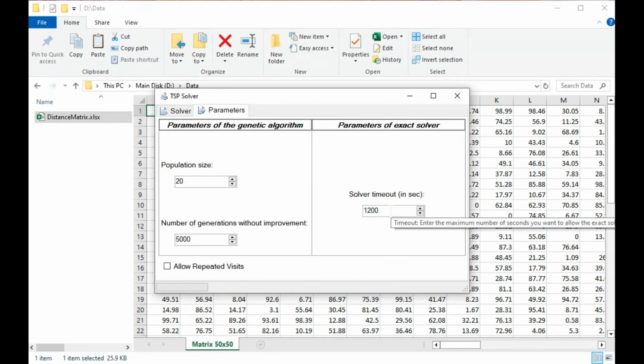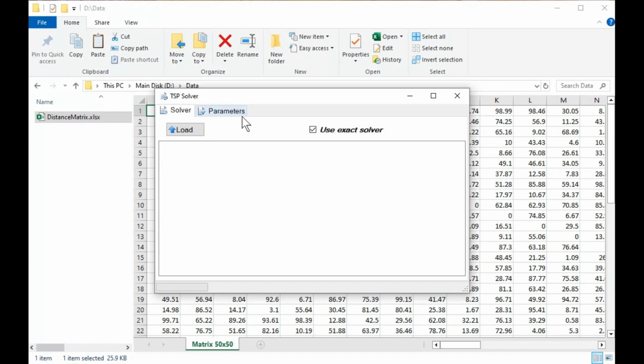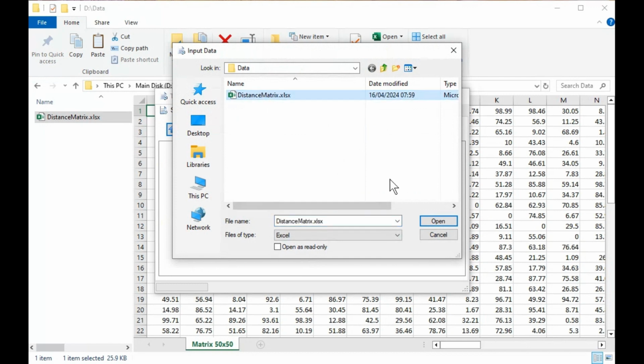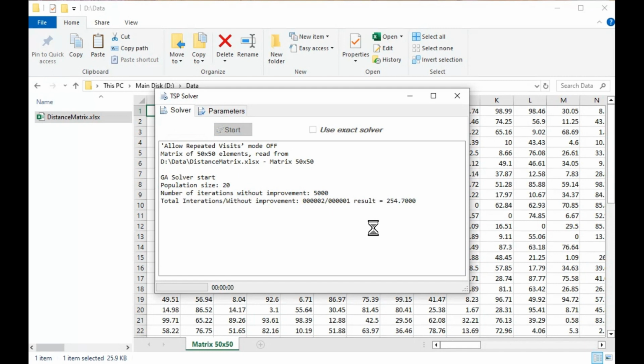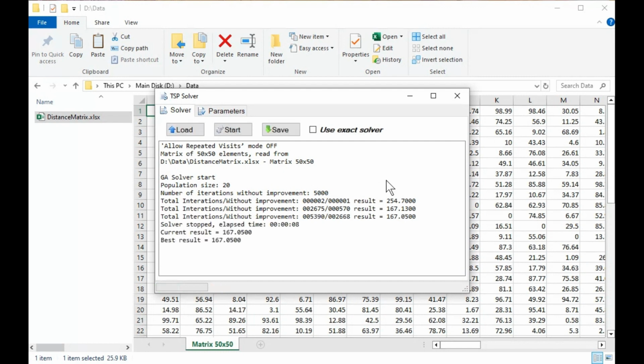You start it, and let's take a look at the parameters screen. It's divided into two parts, parameters for the genetic algorithm and the exact algorithm. For the genetic algorithm, you can adjust the number of chromosomes and the number of generations without improvement. This is the stopping criteria. For the exact solver, there's only one parameter, timeout in seconds.